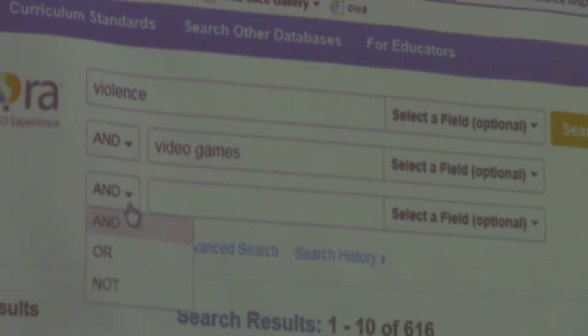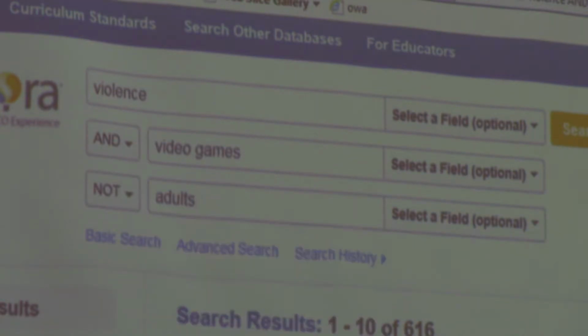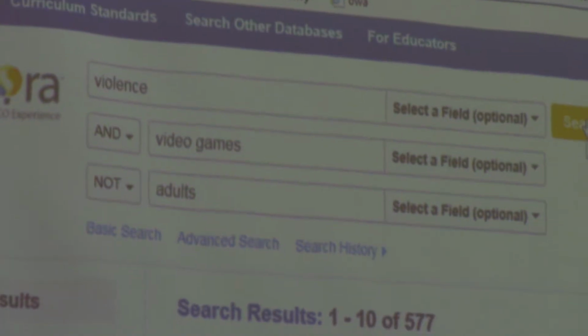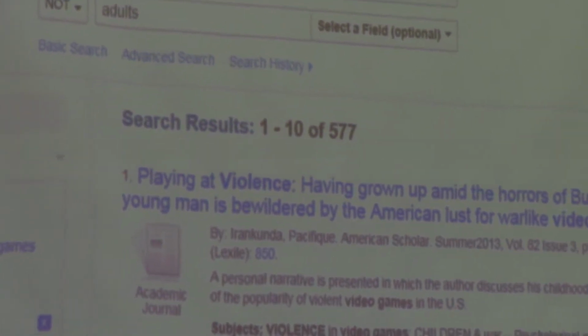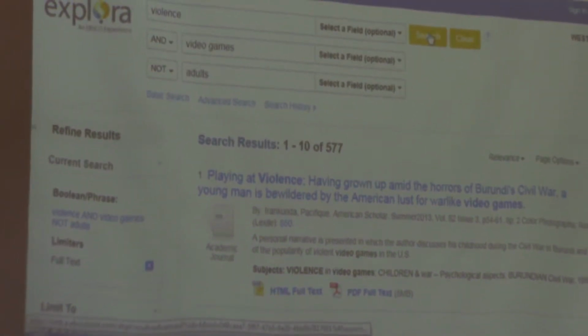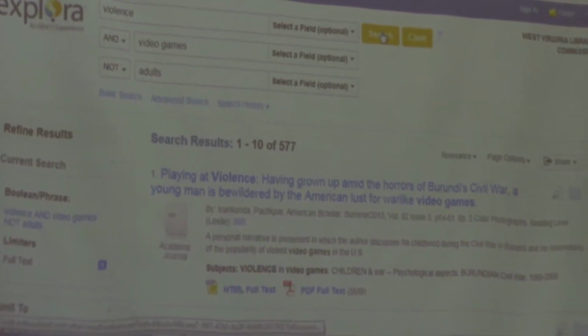Maybe what I could do is just tell the computer that I don't want any of the articles to focus on adults. So I would add the not adults, and that's telling the computer to eliminate any article that includes studies of adults. By doing that, I have narrowed it down even more. So I actually have 577 articles to sift through. It may look like a lot, but actually that's not a bad number to sift through for research purposes. And I'll show you an easy and quick way to do that later on.